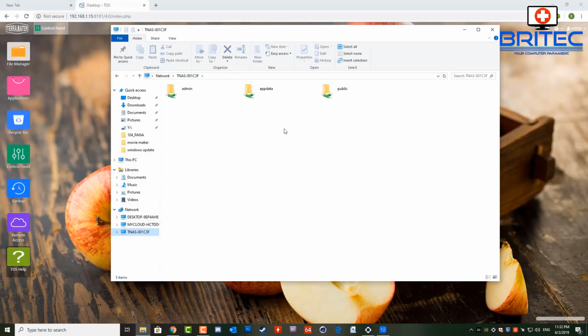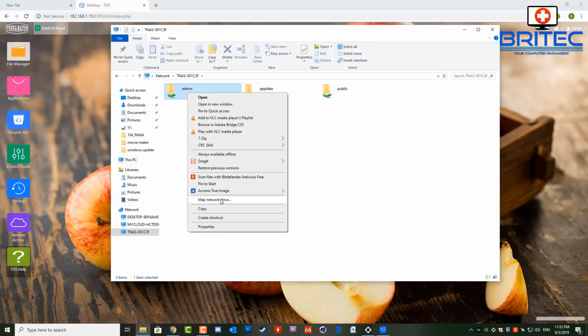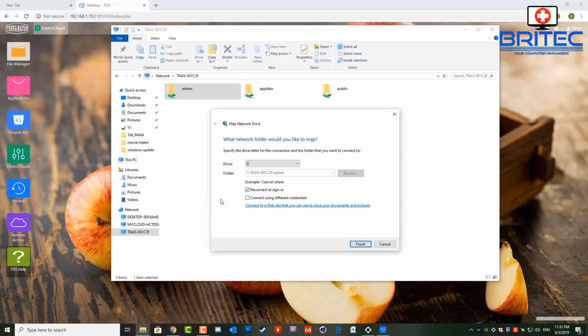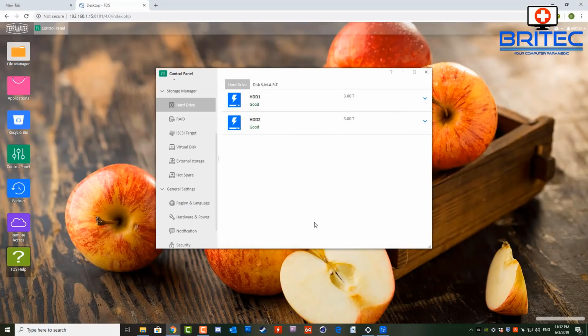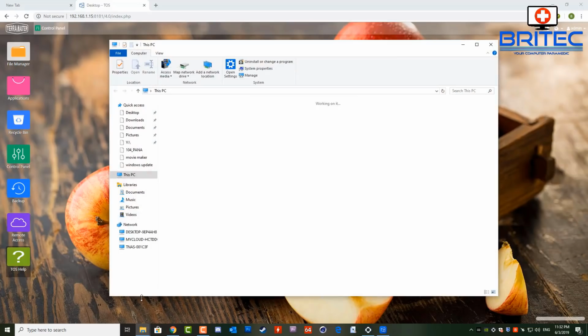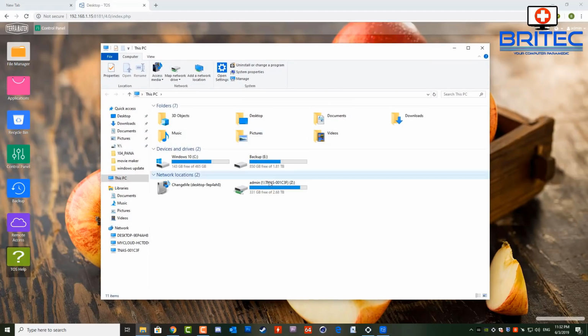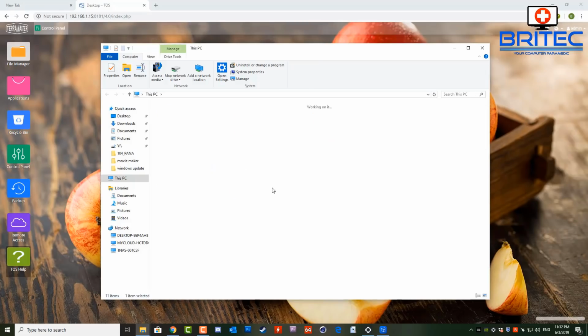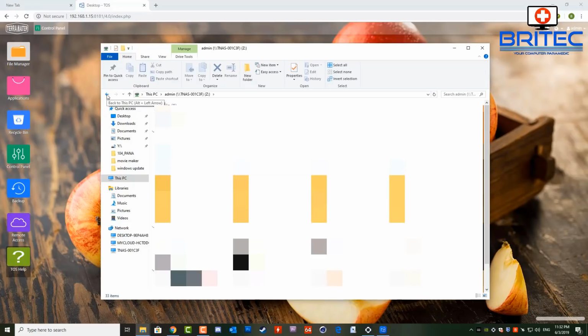Let's just get a mapped network drive going here. If you want to map a network drive, you can map one of these folders to your computer, so you don't have to keep going into that application there. If you wanted to do that, you just right click on one of these folders, and you can go map network drive, and you can see the information here, give it a drive letter, and you can connect using different credentials if you wish, but I'm just going to leave that as is and click finish. You can see the drives are in good health there, they've come up clean, and now we should have a mapped network drive on our computer here, which I could just click on and it'll give me access to the admin folder there.